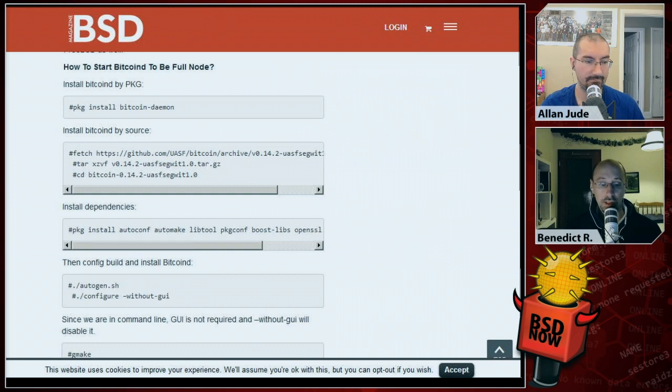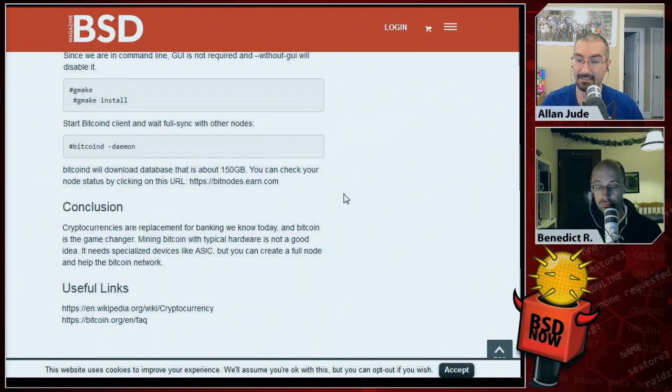This is pretty easy, actually, with the commands shown here. Right, so basically it's a matter of installing the daemon, configuring it, and running the bitcoind in daemon mode. Currently, the database is about 150 gigabytes, and once it's up, you can actually go to this website and check for your node in the list of full nodes.